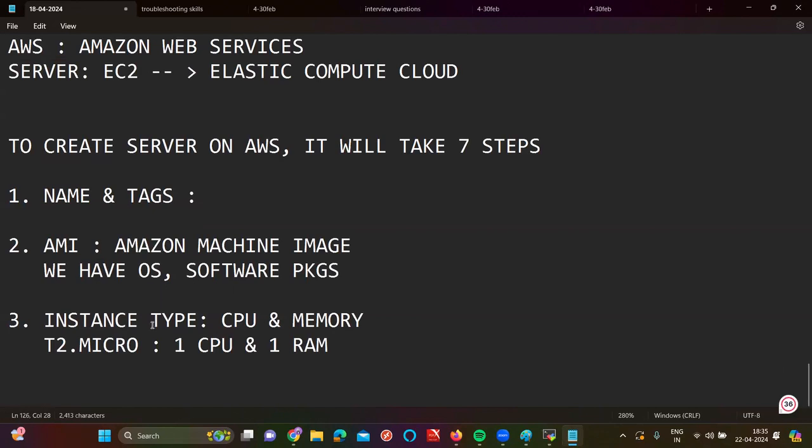So in step number 3, called instance type, you will have CPU and memory. What kind of instance type are you going to take here? T2 micro. How many CPUs do you get? One CPU. And how much RAM will you get? 1 GB of RAM. And remember, this is free of cost. Of course, in real time, we can use 20 CPUs and 40 GB of RAM for our servers. But as of now, for the practical part, this T2 micro is sufficient for us. So this is step number 3.